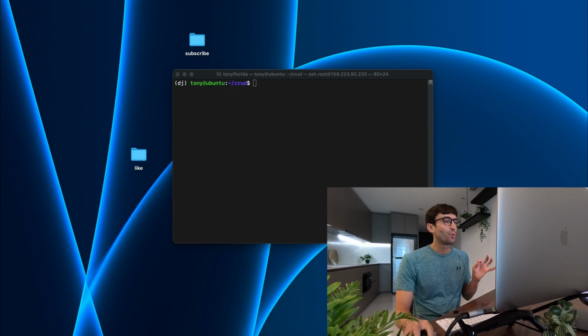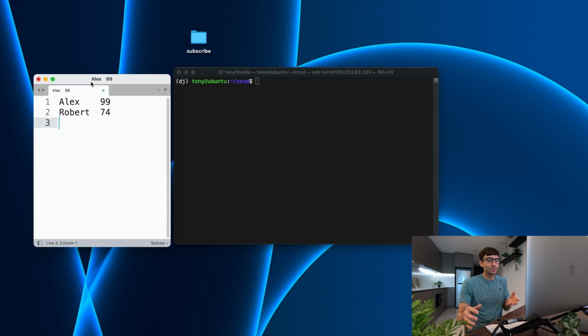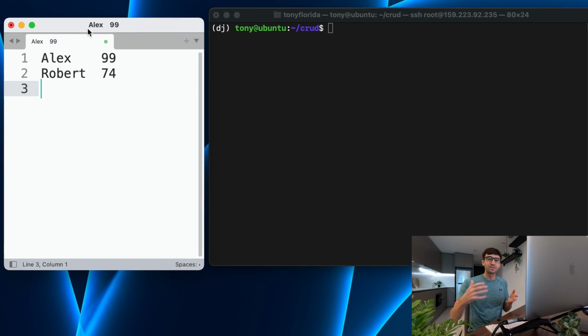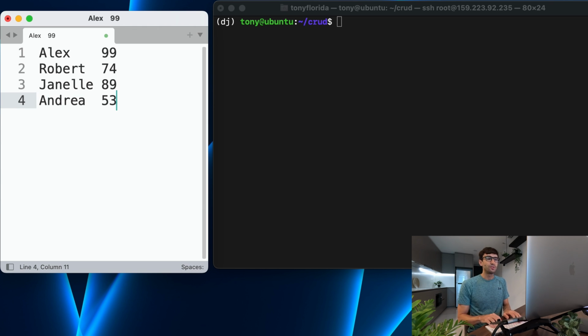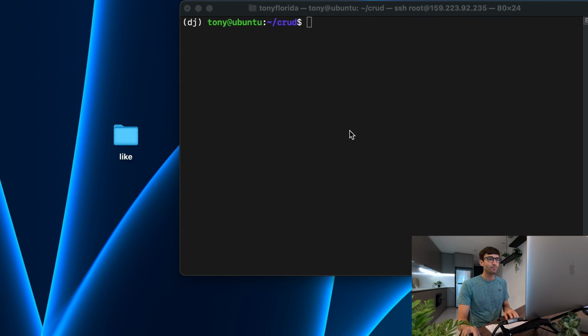Let me first tell you what kind of data I want to work with. I want to be able to keep track of a list of scores. Let's say I'm a teacher and I want to keep a database of my students' test results. So Alex got a 99, Robert got a 74. Let's say I want to be able to add Janelle got an 89 and Andrea got a 53. You get the idea. We want a name and a score associated with it. I want to be able to add to that list, take away from that list, modify the list, all that good stuff. So let's do that.